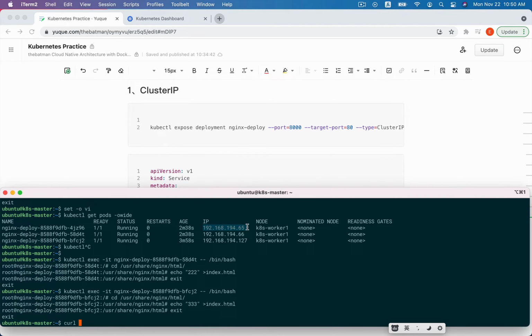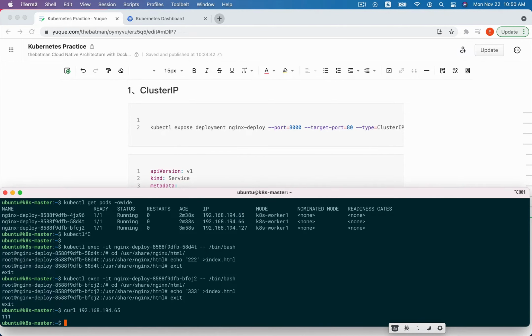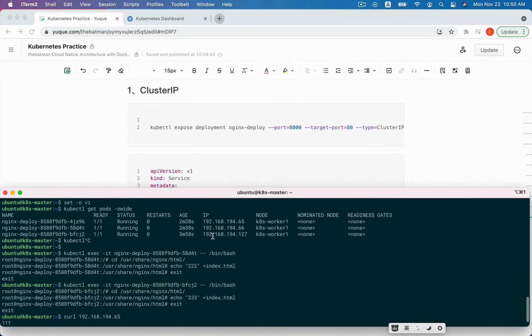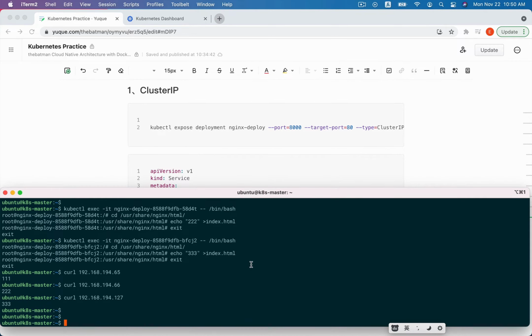Now we can do a test with curl. The first pod IP is this, and we can use it; it will output 111 as the home page. We also curl to get the second home page, and the output should be 222. And we curl to get the third pod home page, and it should return 333. So we can find that if one of the pods fails, how will the traffic be routed? So we can create a service.